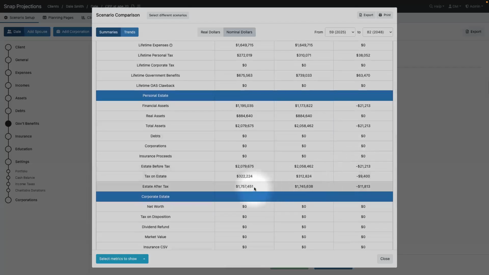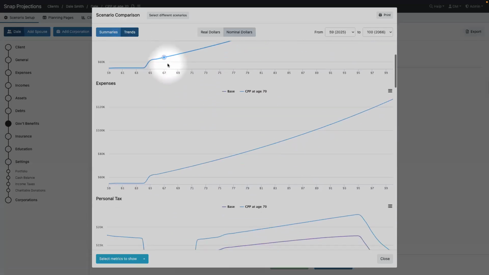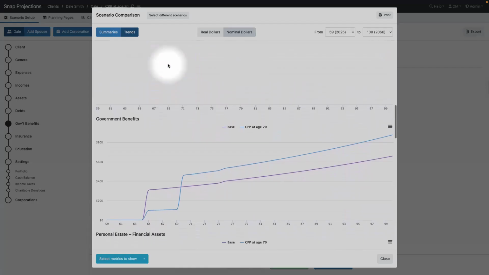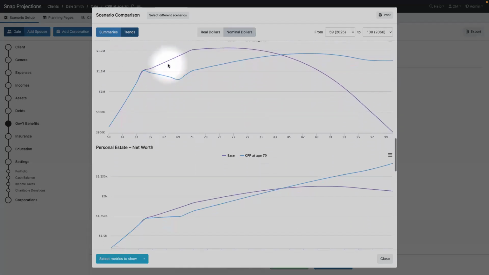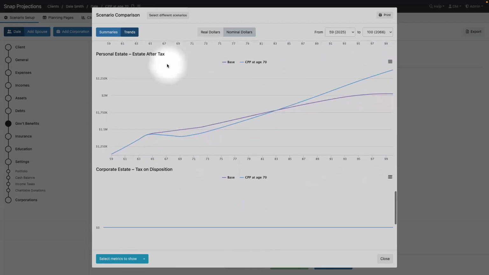And then again, the estate after tax, it's actually more beneficial for him, if we're running it to age 82, to stick with the original scenario of taking CPP at age 65. The other thing that I really enjoy about this, and I'll change this back to 100 for now, is there is a trends option. So if we're solely focusing on the estate after tax, you can see the different metrics, but let's focus on the estate after tax.